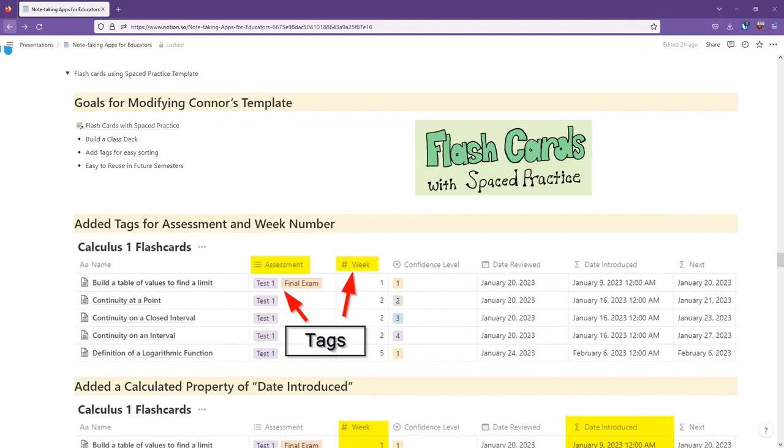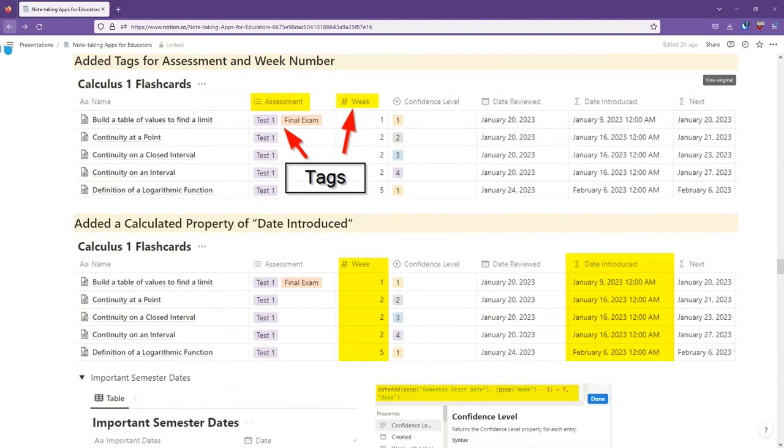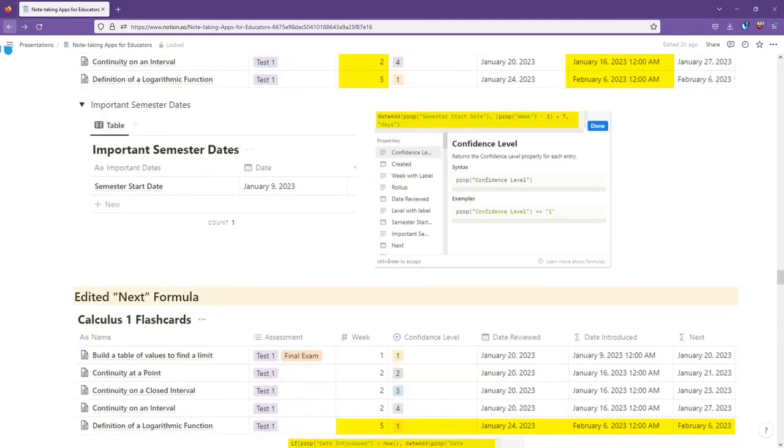So I took Connor's template and I started to make changes to it so that I could make it fit that format that I wanted for building a deck for my class. I added a tag for week number and assessment, so I can tag the card: it's on test 1, it's going to show up during week 1. Then I was able to calculate a date introduced. So I set the semester start date using what week that card shows up in. I can now calculate when that card is introduced, and I modified Connor's formula so now it's only going to show the card after the date that it's introduced. So I was able to put in an if statement.